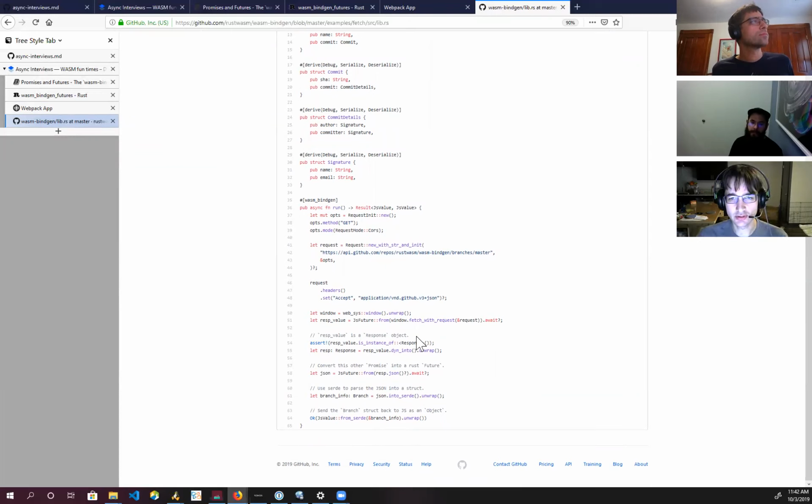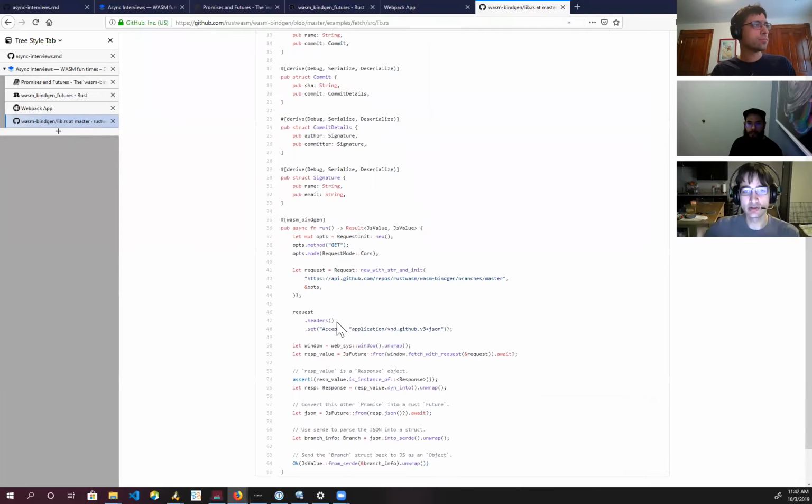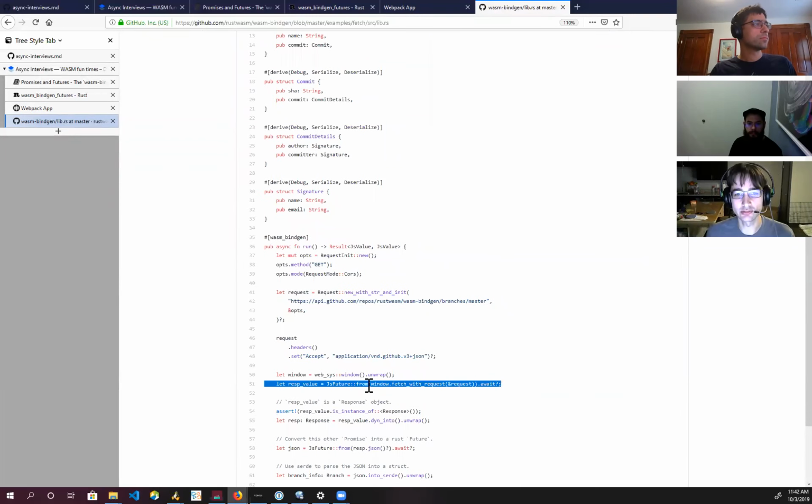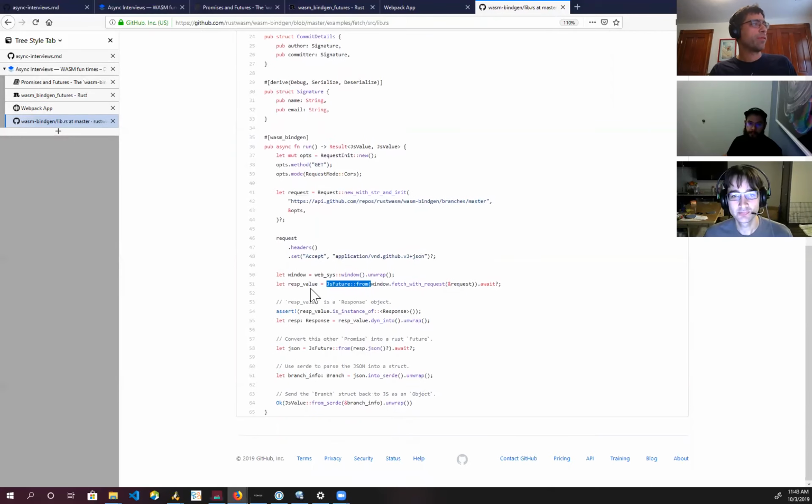Mm-hmm. And so on line 51 is where we first actually spawn off the work. So we use the general window, we call fetch with the request that we've created, and then we just immediately await it because we're just going to wait for that to come through. Okay, I see. So here you get back a JavaScript promise. We convert that to a Rust future, and then we await it. Now we've got some JavaScript value, probably.